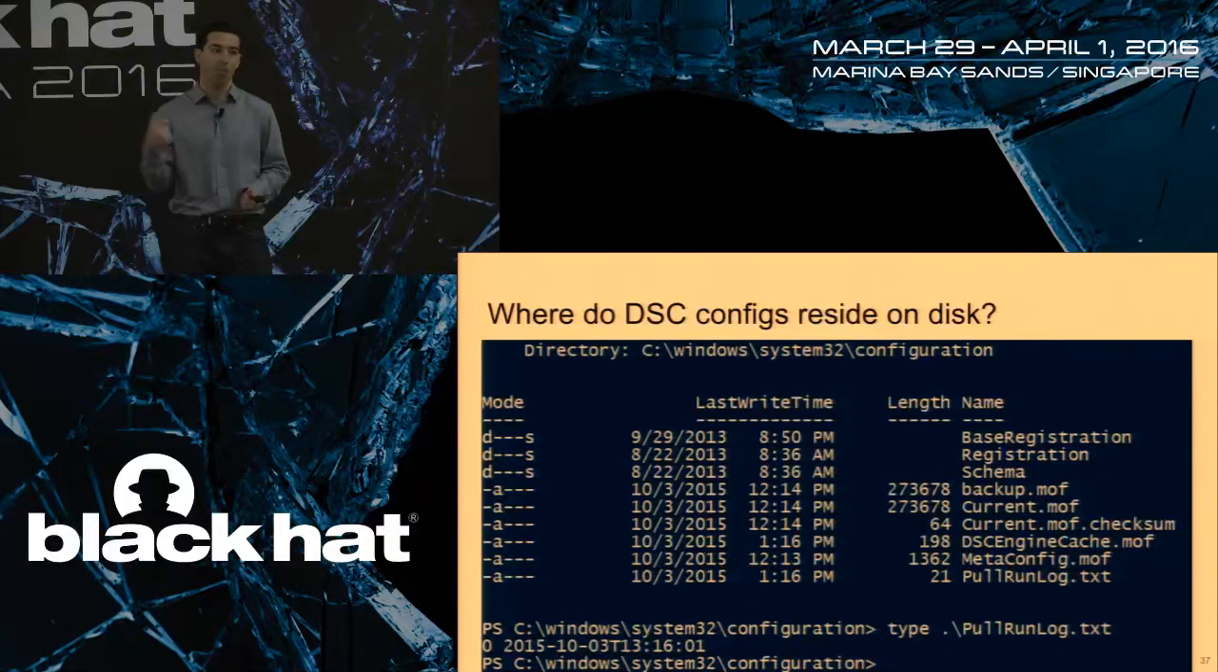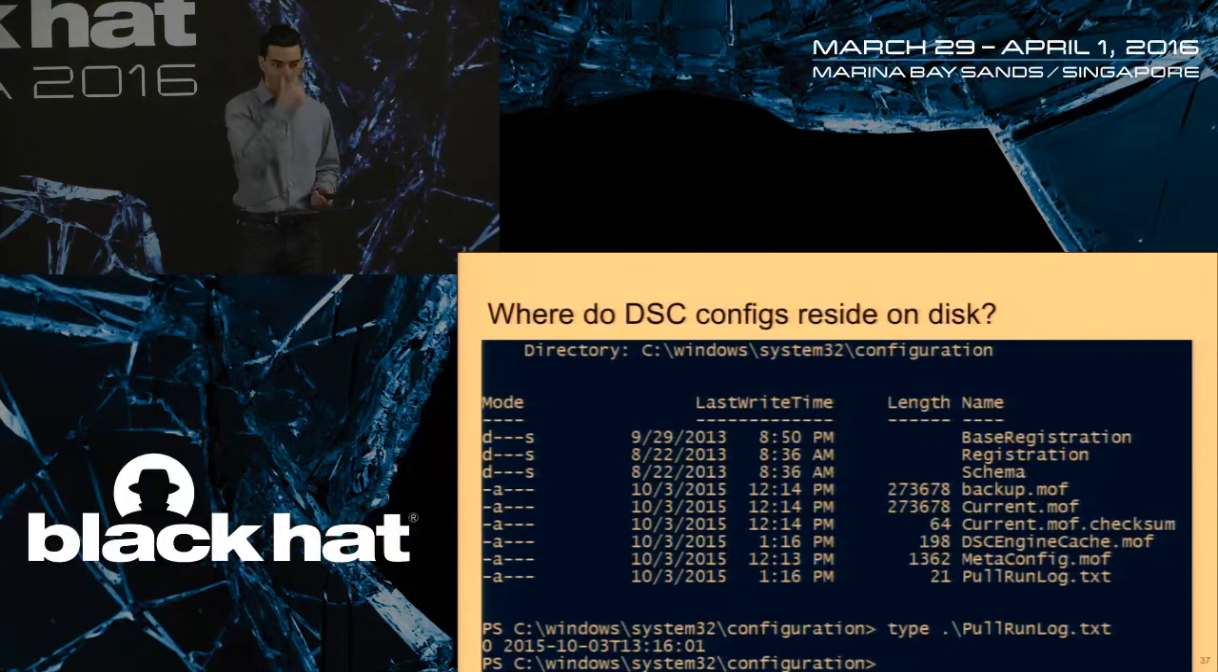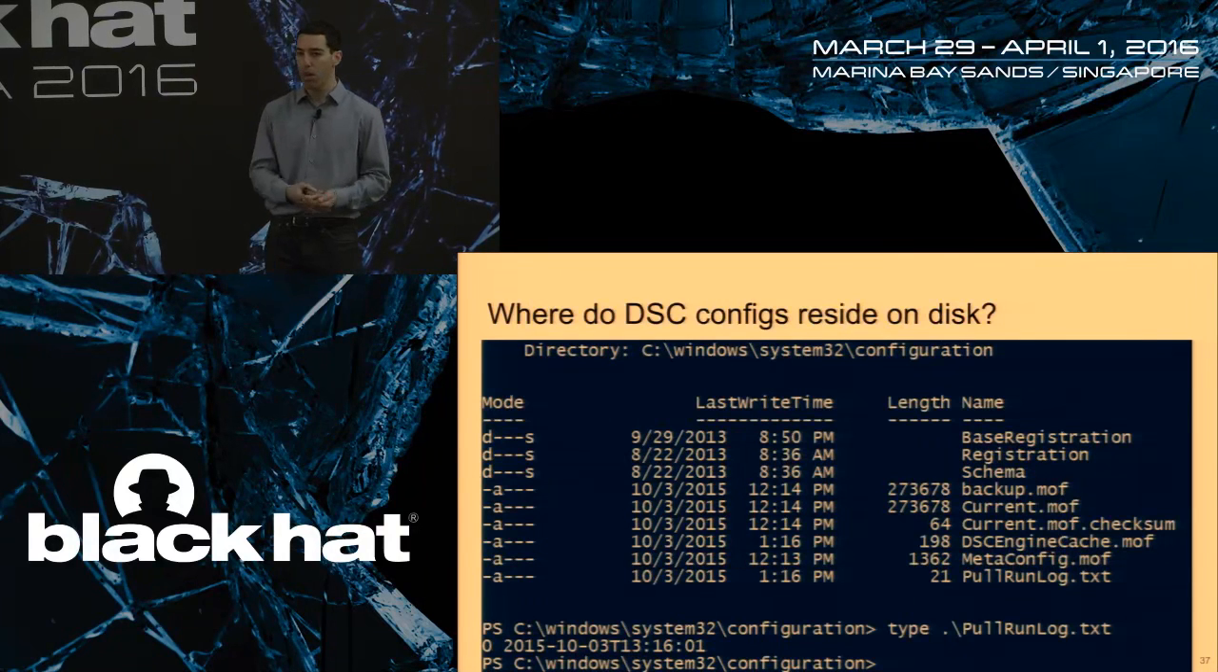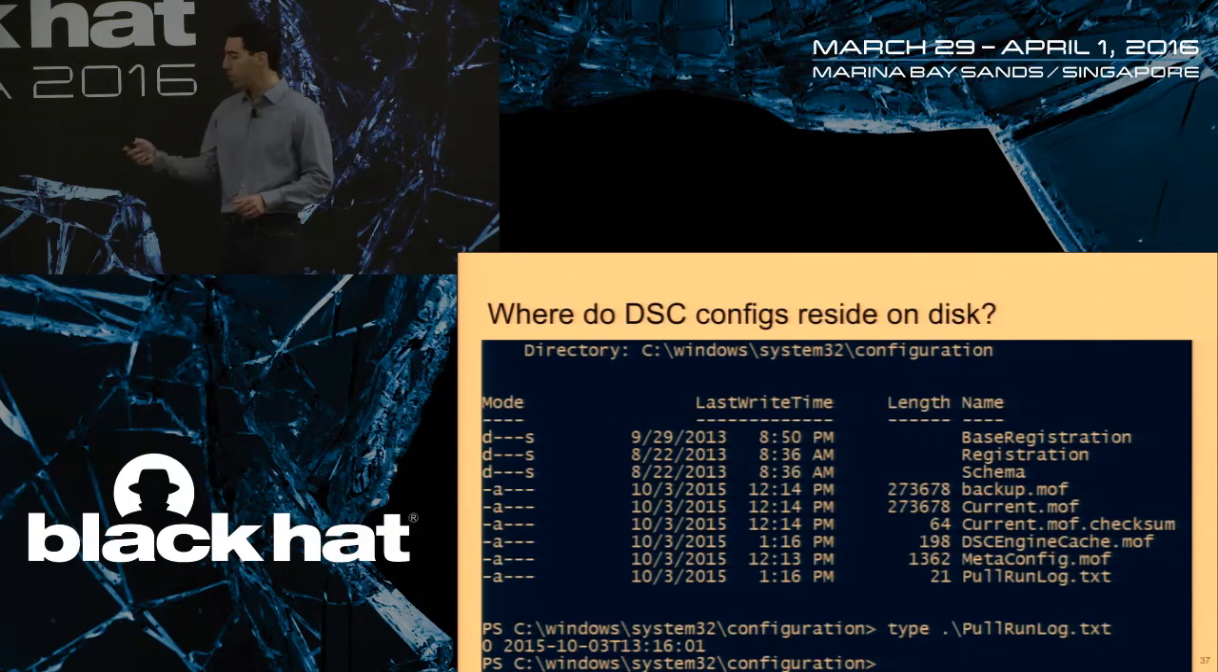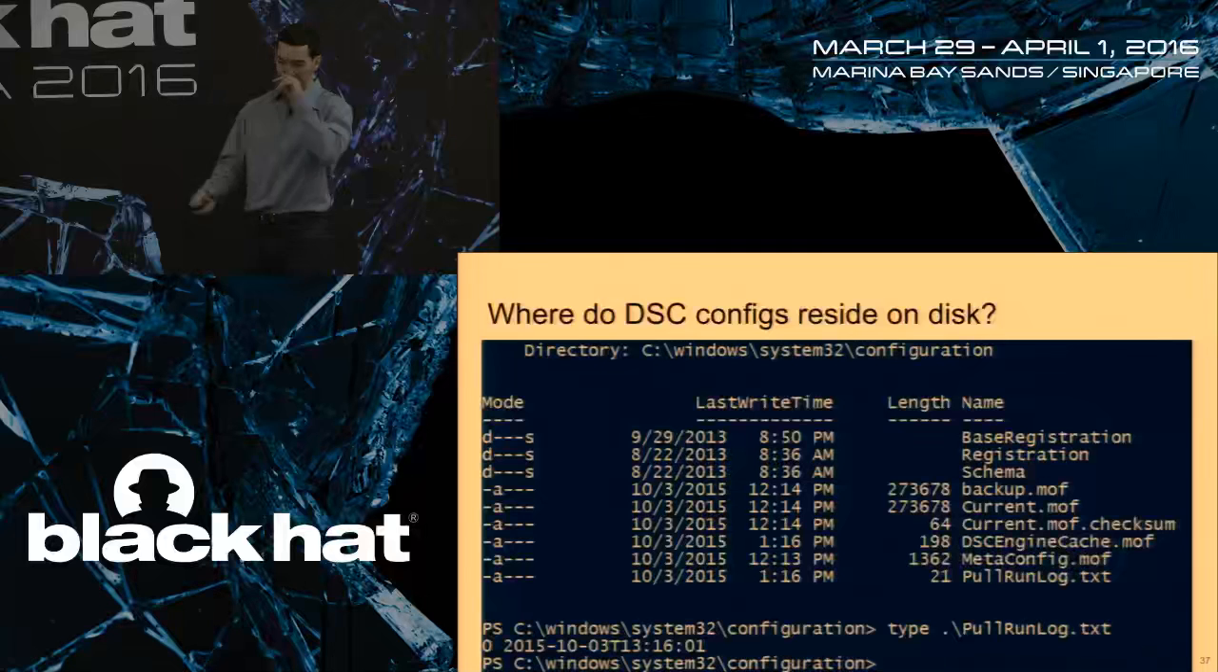There is also another MOF file that gets created called metaconfig, and we'll show you the contents of that in a moment. But that basically contains the information about where the system should go to get the current configuration in the first place. And then finally, you'll see a file referenced here called pull_run_log.txt.